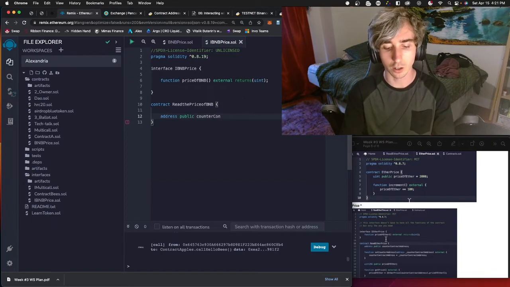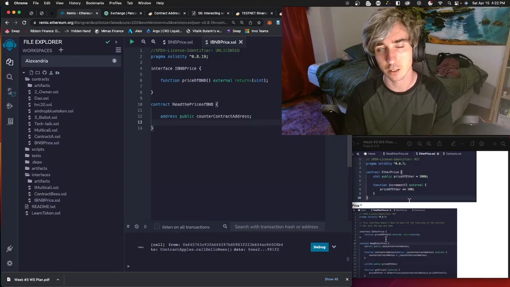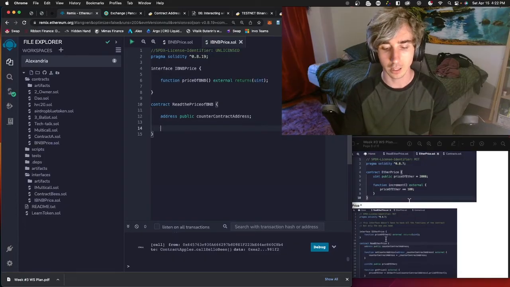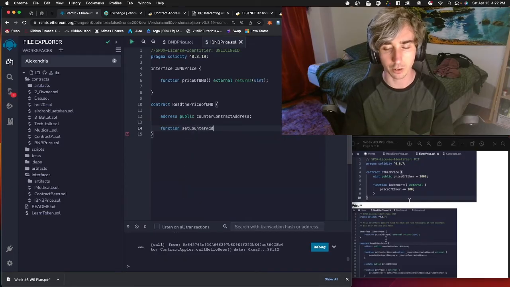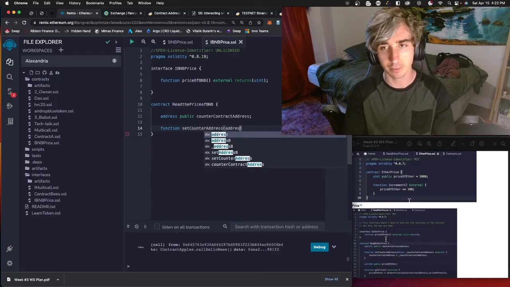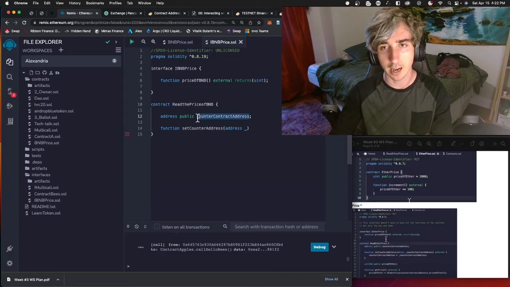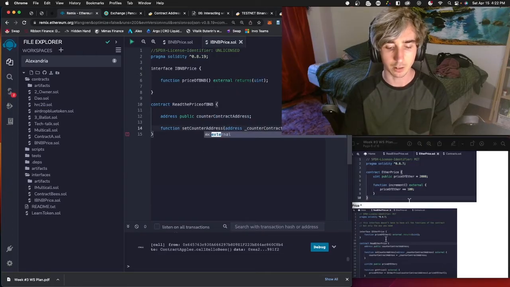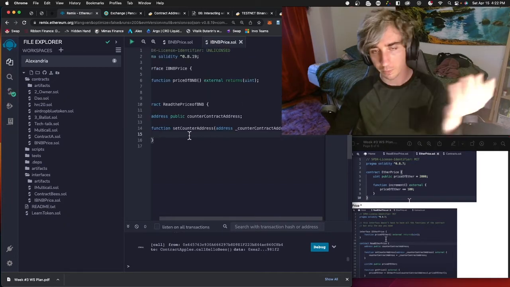counter contract address, and I'm going to fill in this counter contract address value by making a function that's going to set the counter address, and I'm going to pass in an address, remember? And I'm going to do underscore and just copy this because I'm not going to shadow it. So I'm just going to do that and do external call because I want this to be used by anybody.